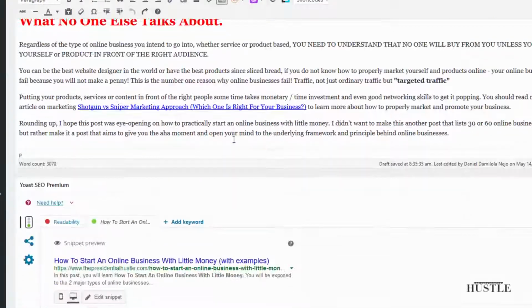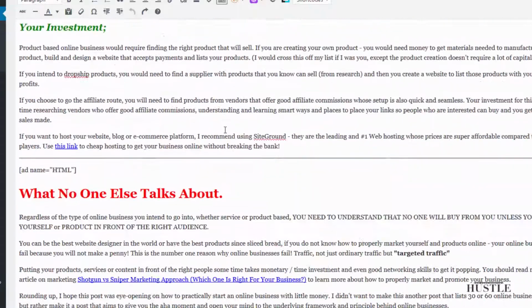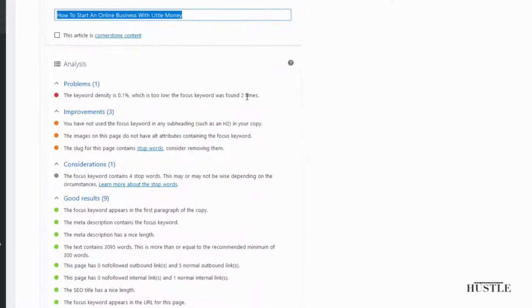So what I'm going to do then is go back to my article and see some strategic places where I can place this keyword so that it won't look too spammy. So that's what they are saying I should do there. So I'm going to do that later.